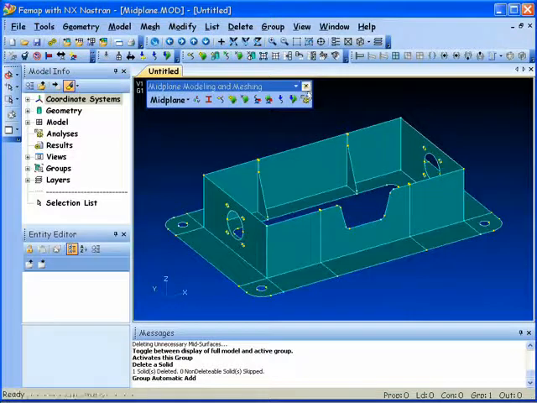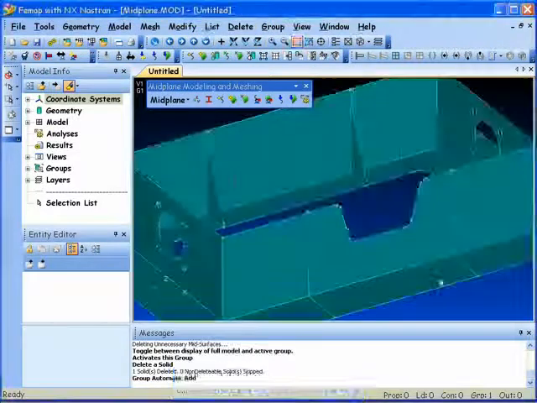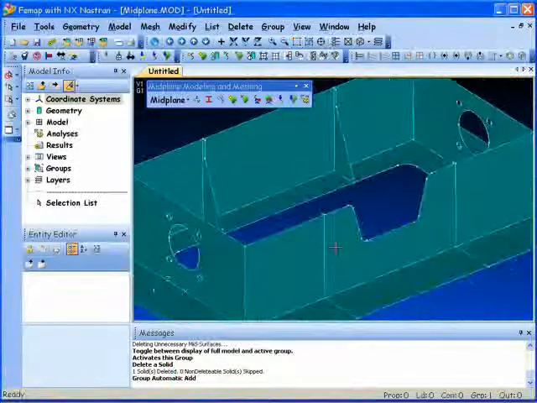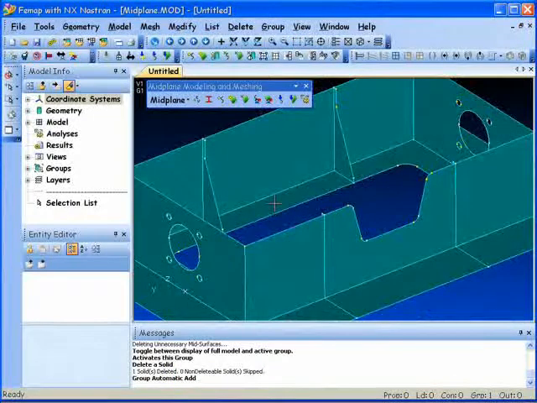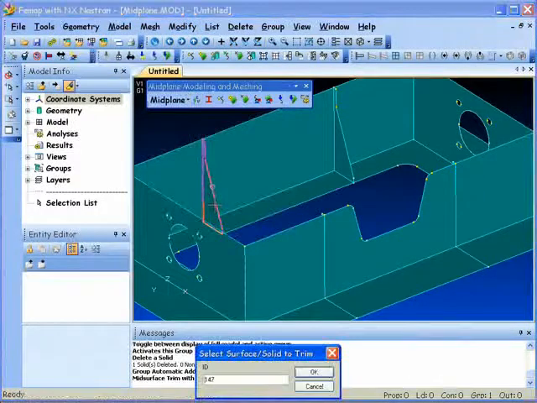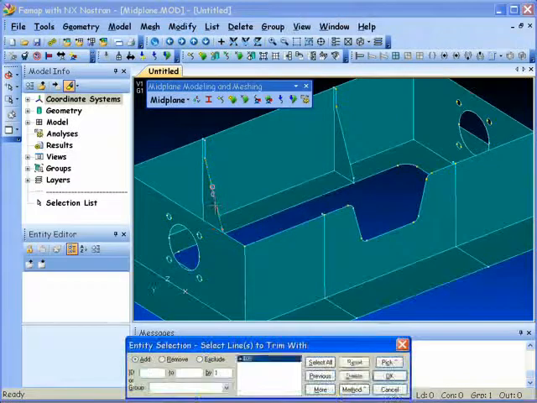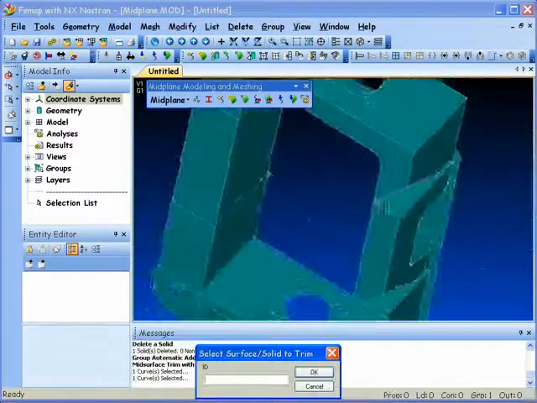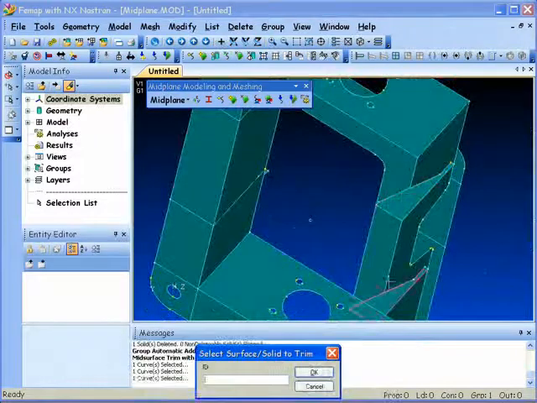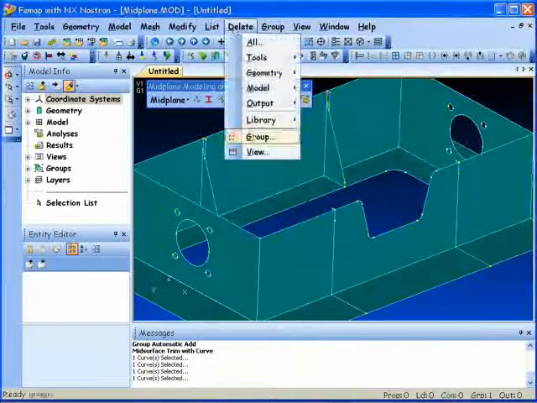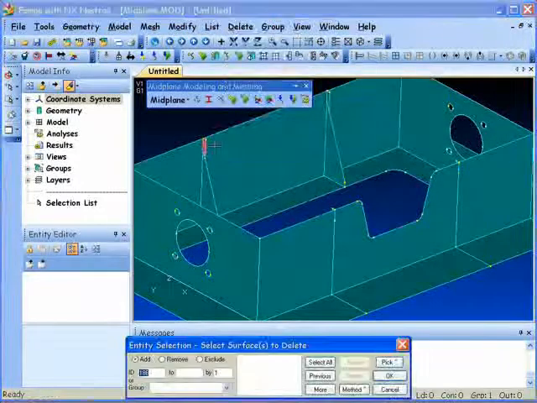You'll see that now with the ribs of this casting, there's a little extraneous surface where it aligned with the inner wall. We're going to use a trim with curve operation. Select the rib and select the curve I want to trim it with. And we'll just walk around the 4 ribs and complete that operation. I'm now ready to delete those extra surfaces. So we'll just do a delete surface.